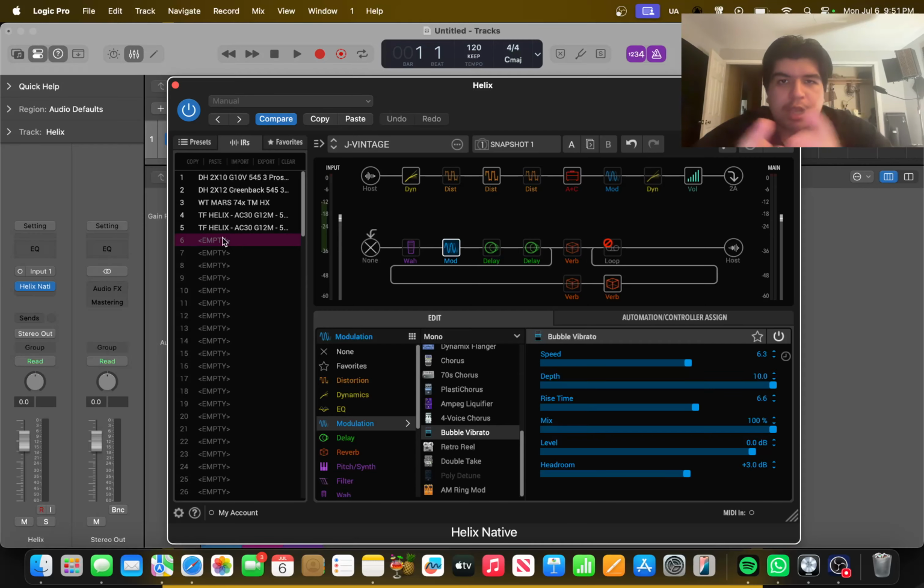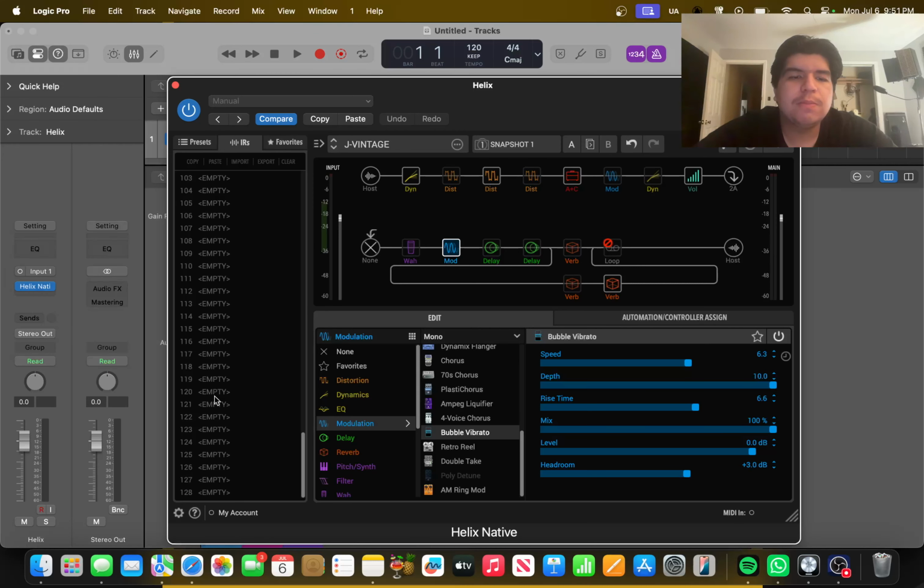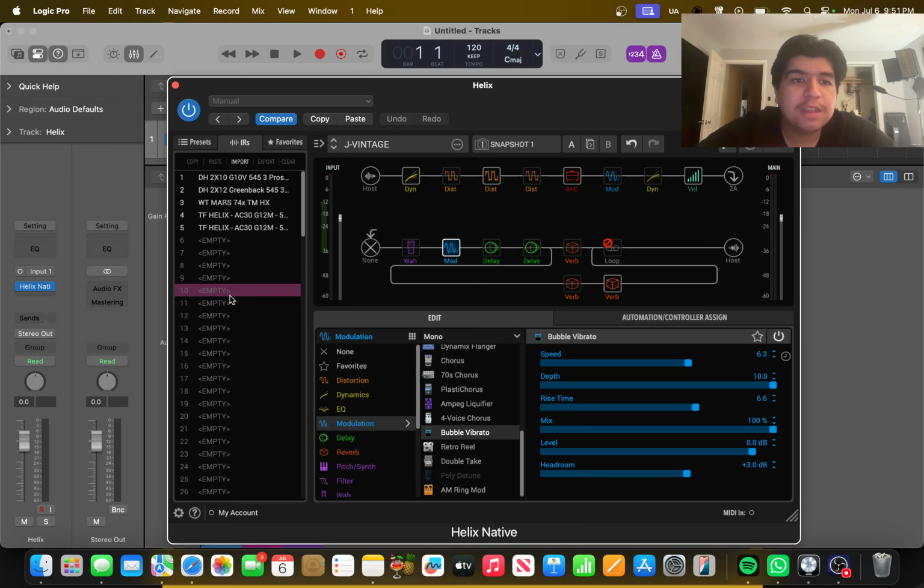So let's say you already have an IR that you created, or you bought an IR, whatever the case is. You want to make sure you go onto the IR section and you choose the location that you want to put your impulse response. Let's say I'm going to put it on slot 10. I click on slot 10. I click on import on the top.